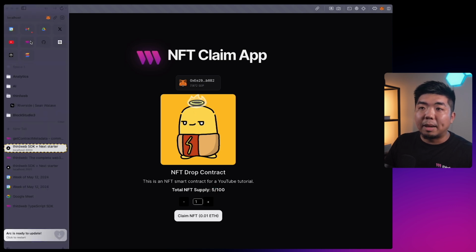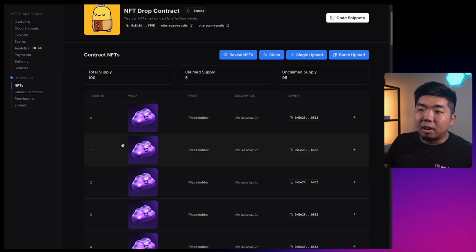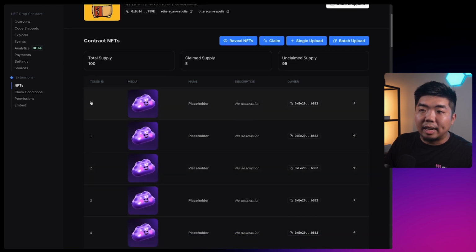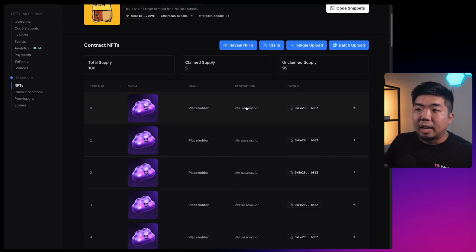So now if we take a look back at our contract on our dashboard here, if we look at our first 5 NFTs, token ID 0 to token ID 4, and we look at the owner, this is our wallet address right over here. Now these remaining ones haven't been claimed yet. And again, I can view all of these NFTs here. They all have the same metadata though, because we haven't revealed the actual metadata yet.